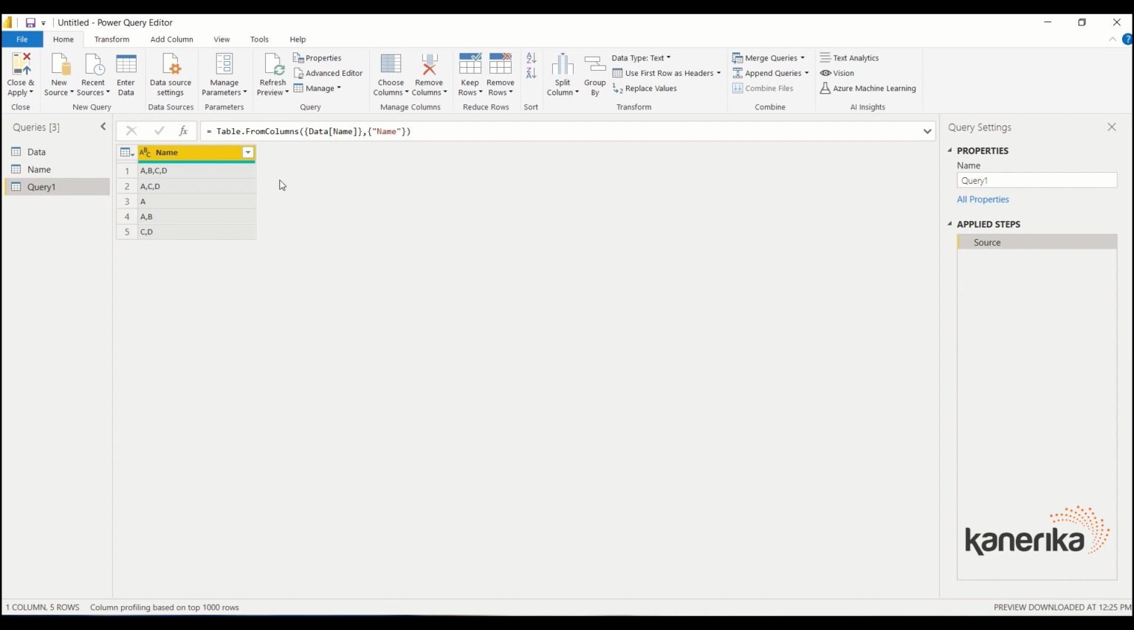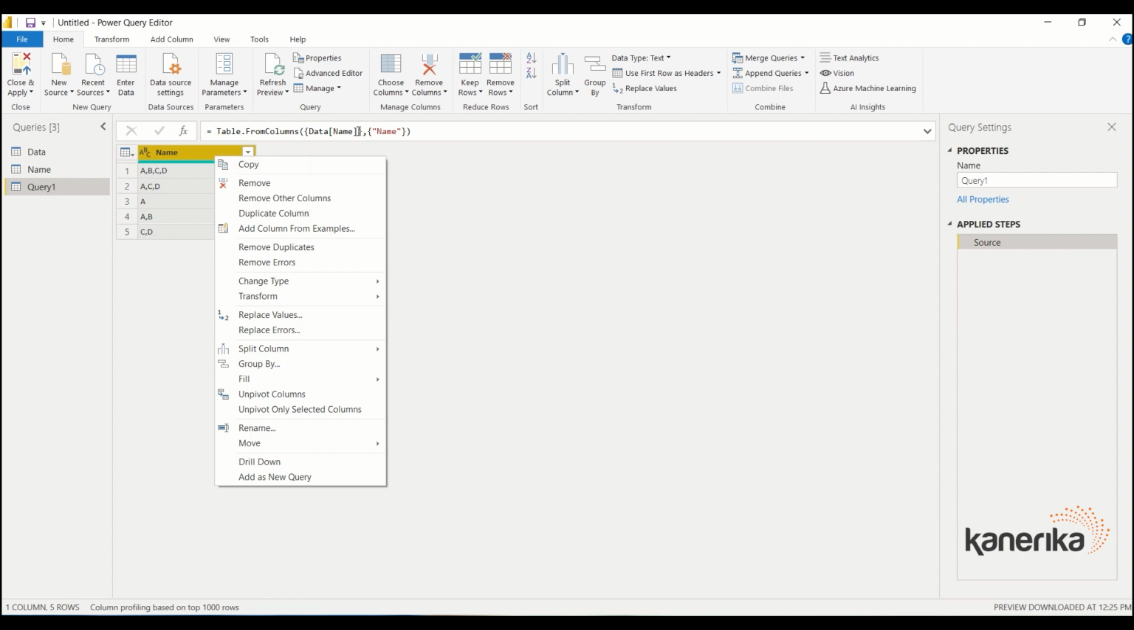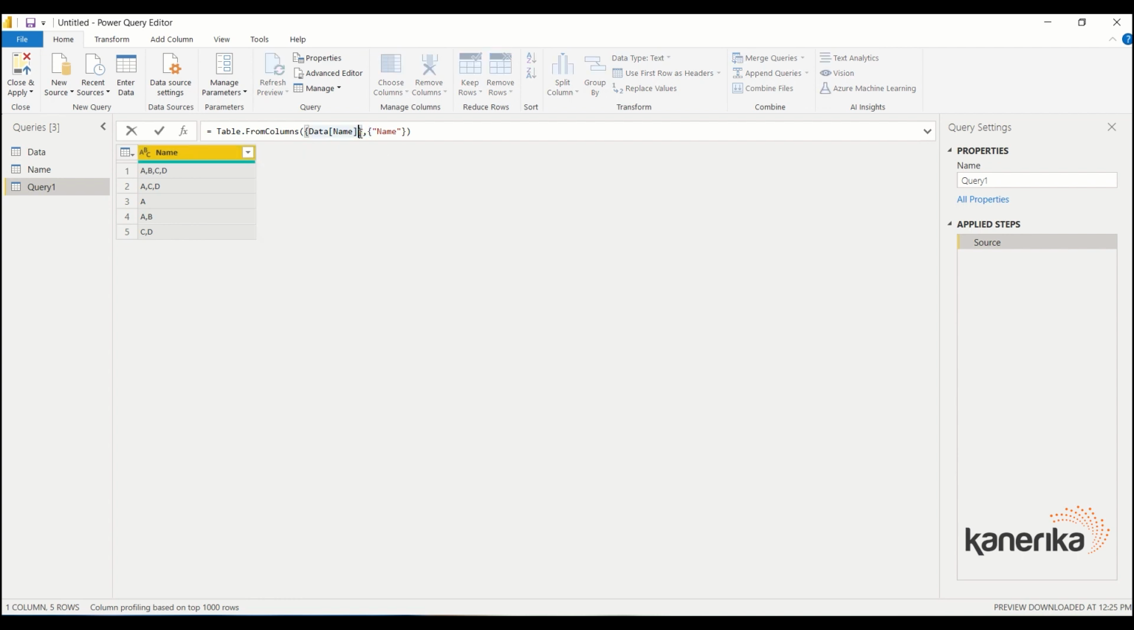Now I want to duplicate this column. Instead of right clicking and saying duplicate column, one more thing I can do is I can again take this column Data[Name], because it's a list anyway. When you give the table name and column name together, it acts as a list in Power Query. So the column acts as a list, and that's why we are able to do this.